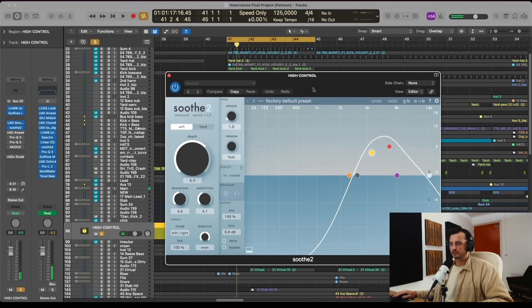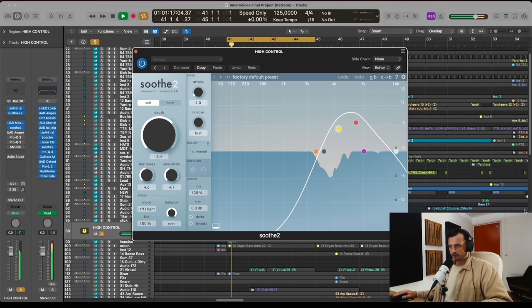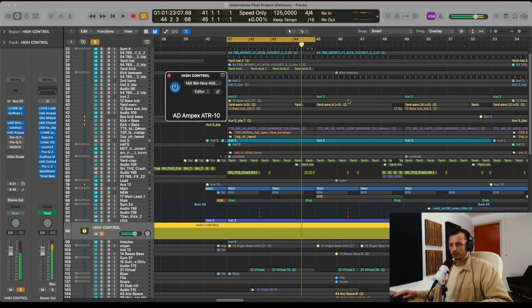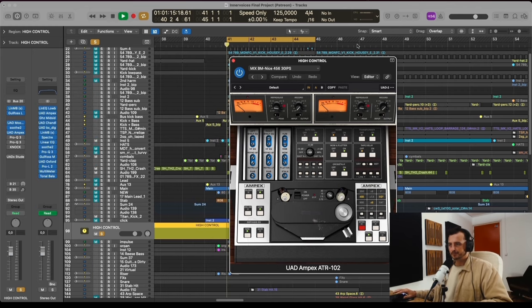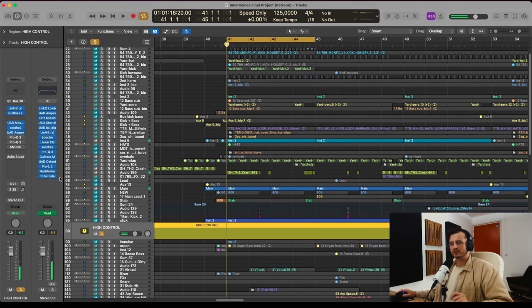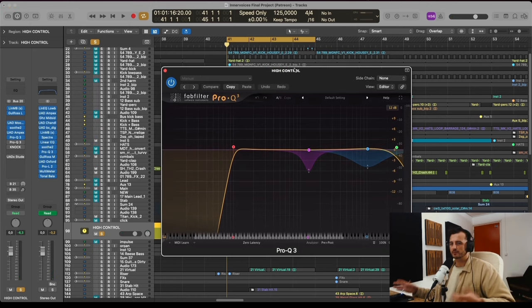Balance it in just a little, and then there is some Soothe. Have some control around this area. And then I put this on, and this is an old tape simulation. So it just cuts off some edges and gives us some tape saturation. So it changes the sound just a little. So what it does is tame down a bit of those harsh frequencies, and it gives it a bit more warmth.